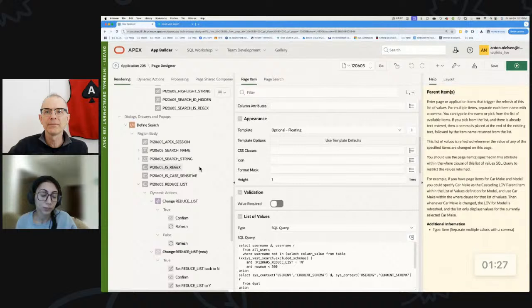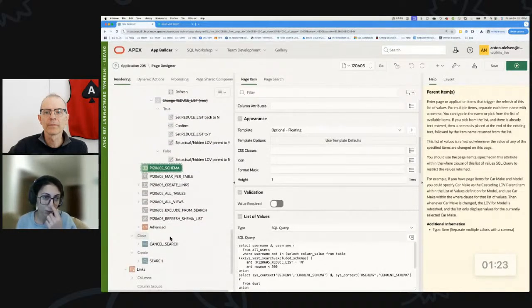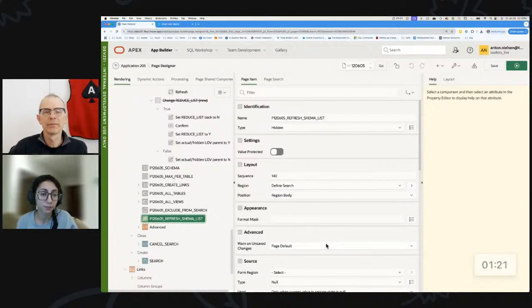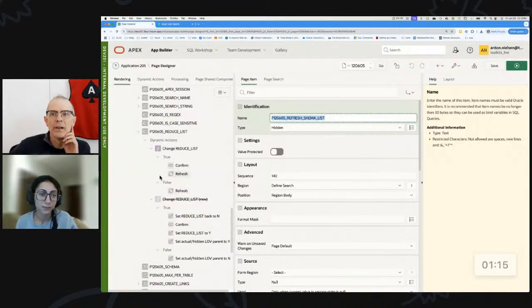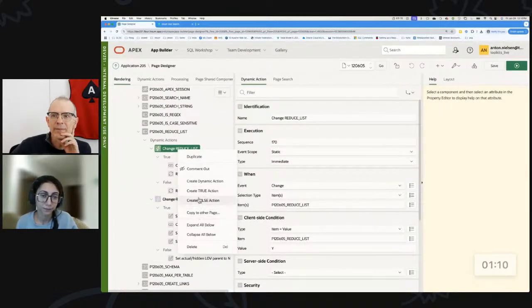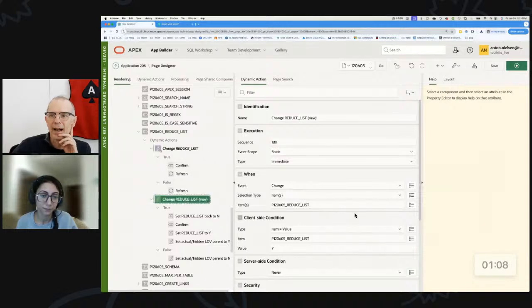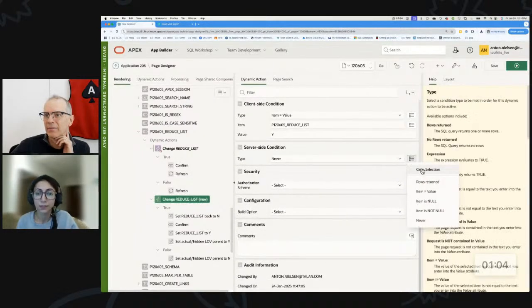Yes, so we needed to prevent that from happening. So we created a hidden item called, I think, refresh schema list. And then when clicking on the switch, we changed the... So, yes, we're going to turn this one off, and we're going to turn this one on, and walk me through what this one does.